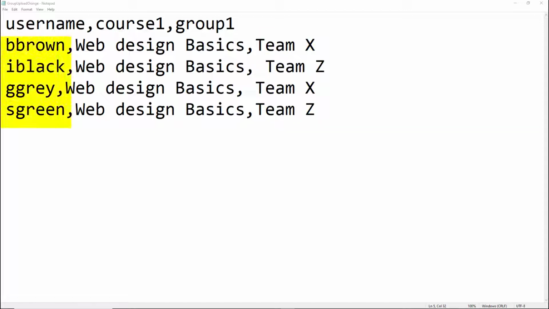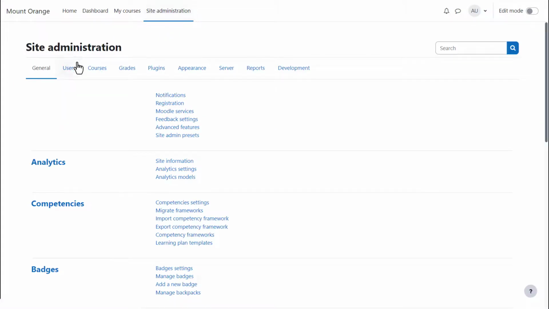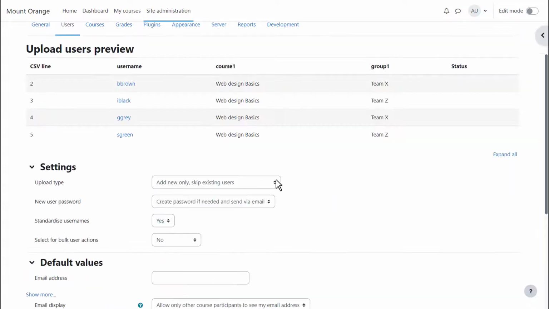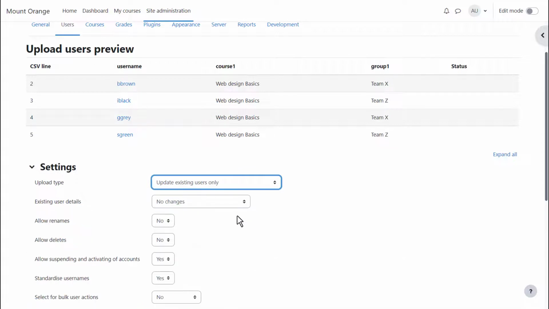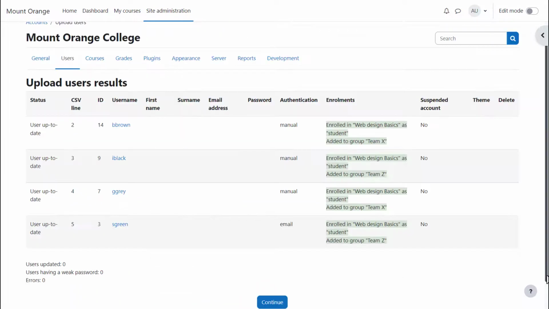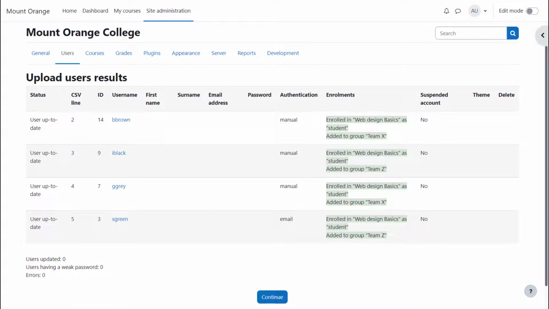Our users already exist on the system. We make sure the file is saved as a CSV file and then upload it from Site Administration, Users, Upload Users. Here we preview the file and can check certain settings. Then when we upload it, the groups are created and the students enrolled into them.